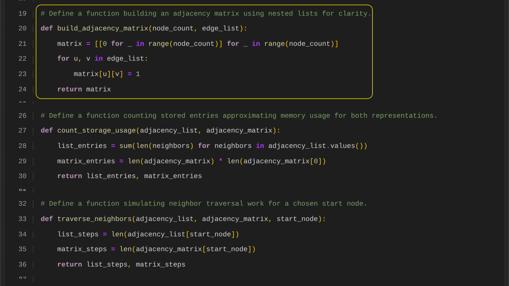This function builds an adjacency matrix to represent a graph. It first creates a square matrix of zeros where the size is based on the number of nodes. Each position in the matrix corresponds to a possible connection between two nodes. Then, for every edge in the edge list, it updates the appropriate position in the matrix to 1 to indicate a connection. The use of nested lists makes the matrix structure clear and easy to work with.